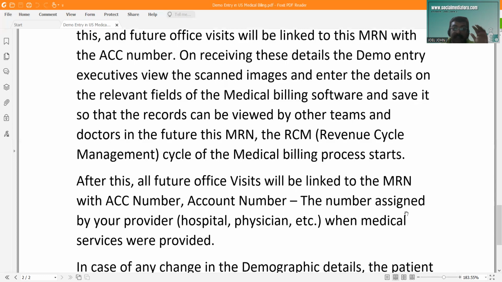On receiving these details, the demographic entry executives view the scanned images and enter the details in the relevant fields of the medical billing software and save it, so that the records can be viewed by the other teams and the doctors in the future. With this MRN number, that's medical record number, the RCM, revenue cycle management of the medical billing process, starts. Now, what happens is the insurance card will be scanned and sent to you. The front office people won't type everything.